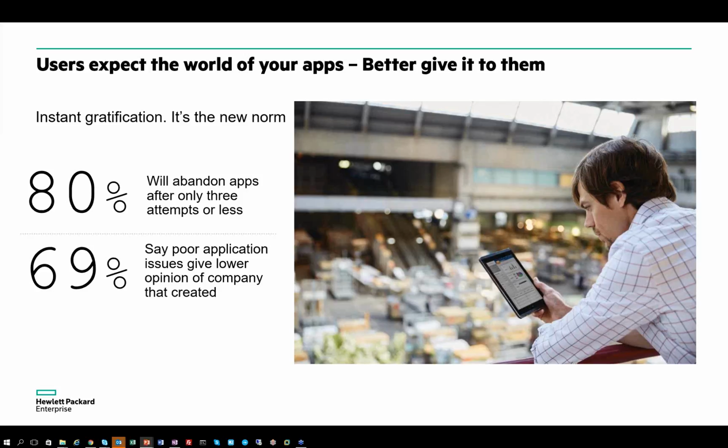They expect instant gratification. It's the new normal. People expect to get whatever they want immediately, regardless of their choice of technology, location, or context, and regardless whether they're using a web app, a mobile app, a desktop app, or a mission-critical application at work. If they don't get what they expect, there will be consequences.